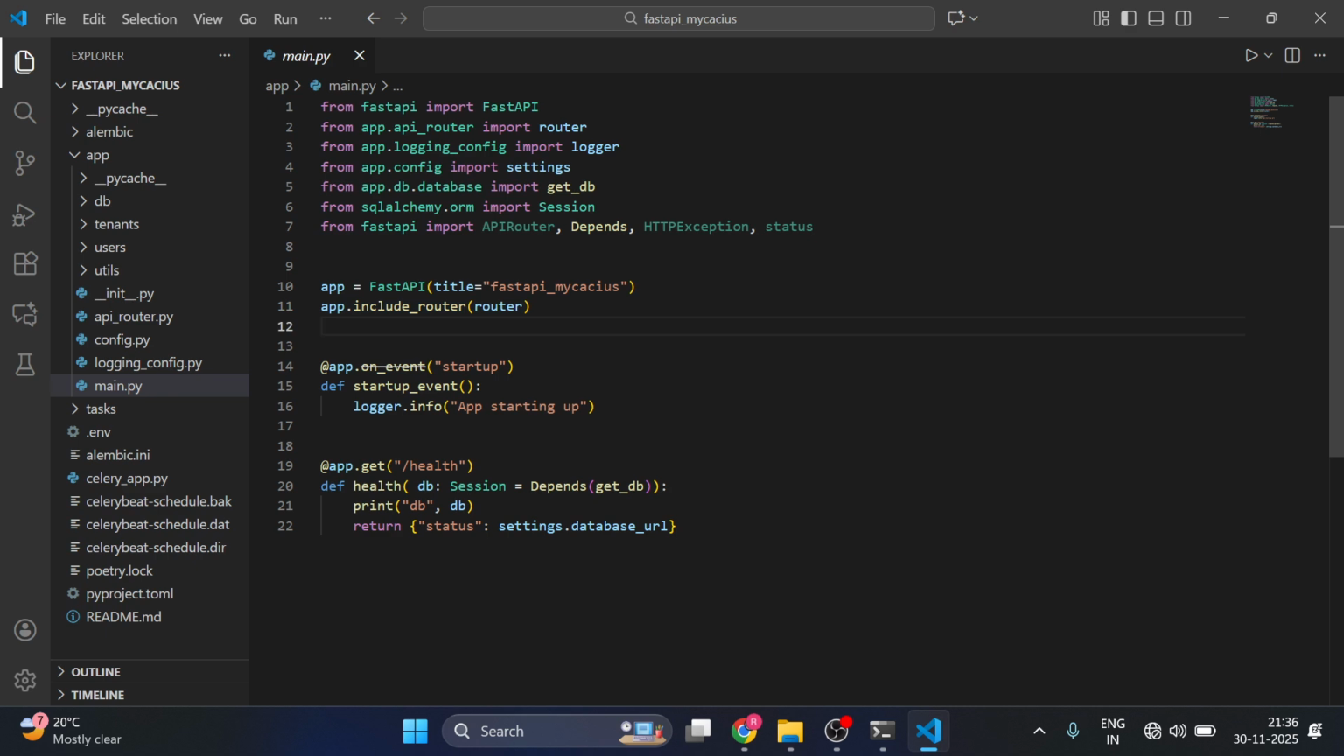So let's see which router we are linking here. What do you think? Does it go directly to the endpoint? If you have studied Django earlier, you can relate that all the endpoints are written in urls.py and all the business logic is written in views.py. So what do you think, will this file lead directly to our endpoint, or will it lead somewhere else? Let's see.